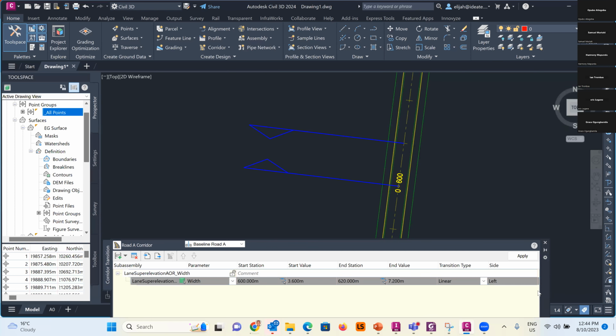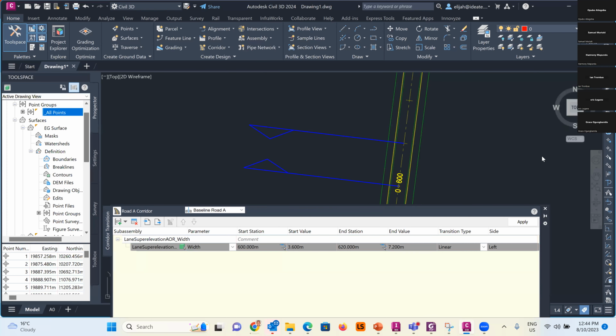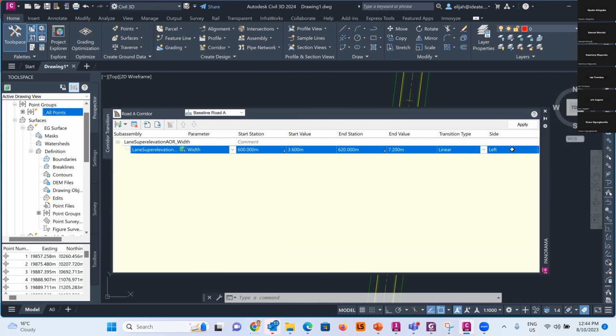Let me just try to push it up a bit to see what's on the farthest end and on which side of the road it is going to be on. You can see it tells me I'm on the left because that's the side I've chosen. So what I can do is quickly apply and then see how my transition has been done for me.